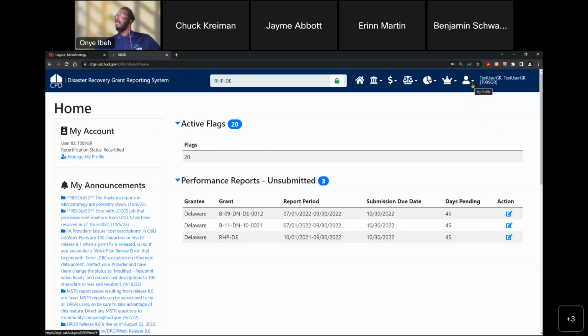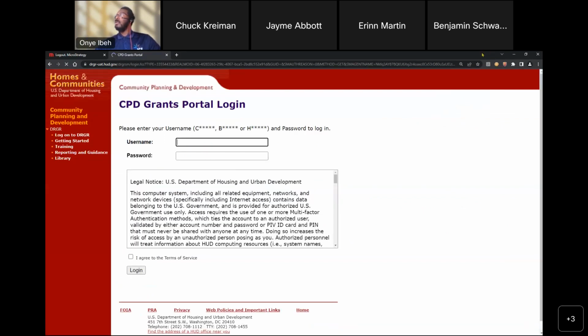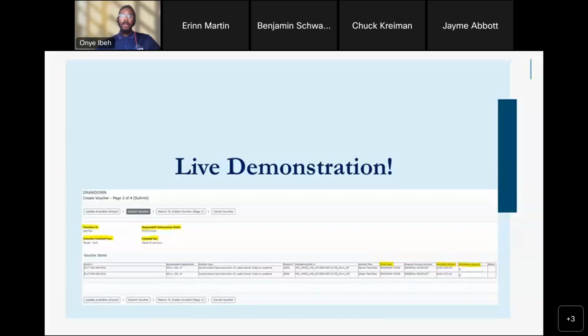All right. So I'm going to log out now. And I think we want to pivot to slides. Can everyone see the slides? Yes. Okay. All right, so that covers it in terms of how to obligate funding and process vouchers in the system.